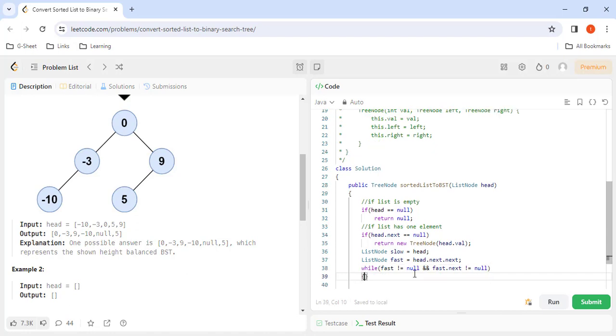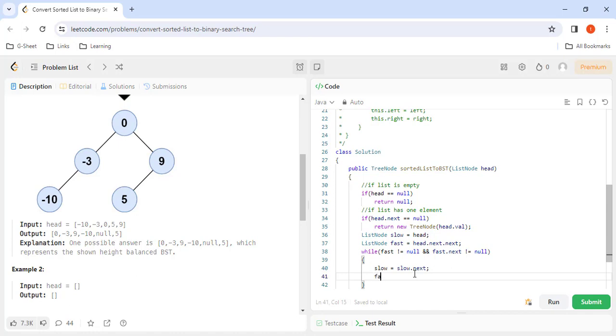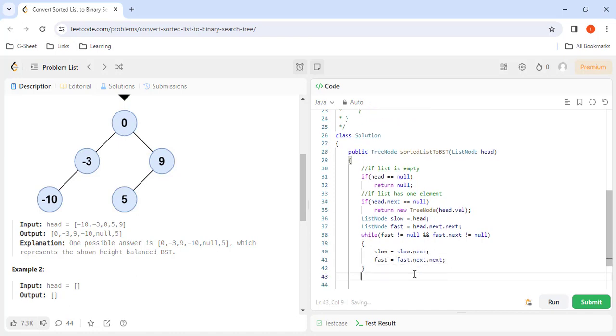If this condition is true, what I have to do? Slow has to be moved by one step. Slow equal to slow dot next. Fast has to move by two steps. Fast equal to fast dot next dot next. That's all. Now we would have got the middle element. So the list has to be split into two halves. The middle element has to be taken from the list. That has to be inserted in binary search tree, and the left half of the list will be split into one half, and the right half of the list will be split into another half.